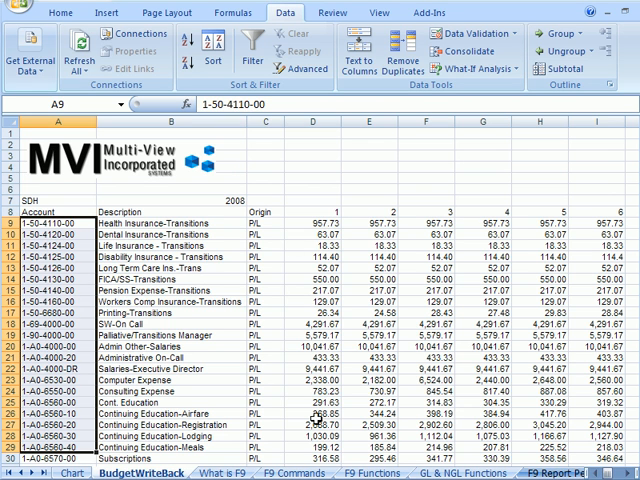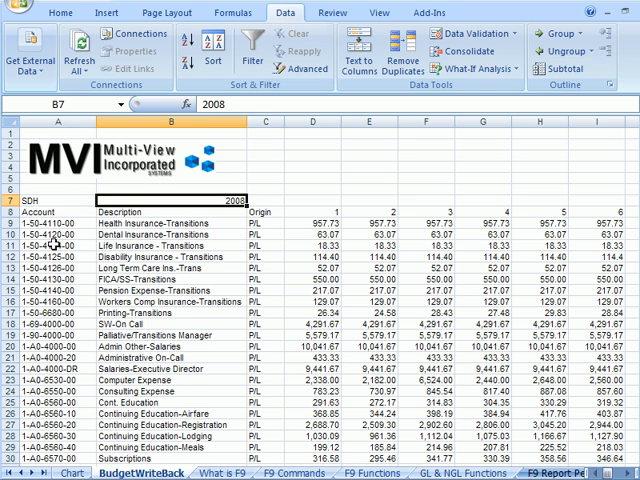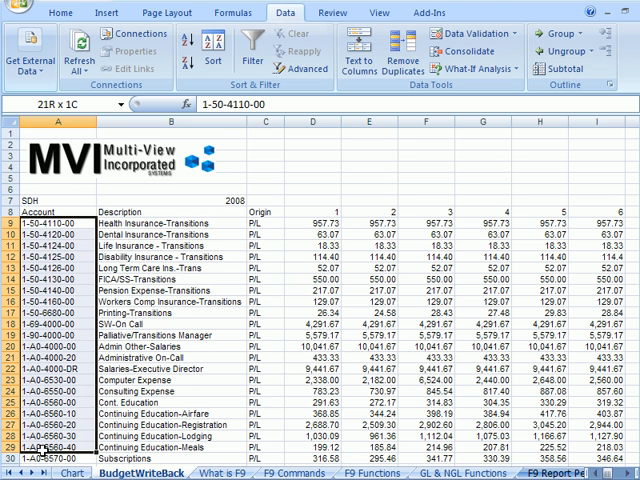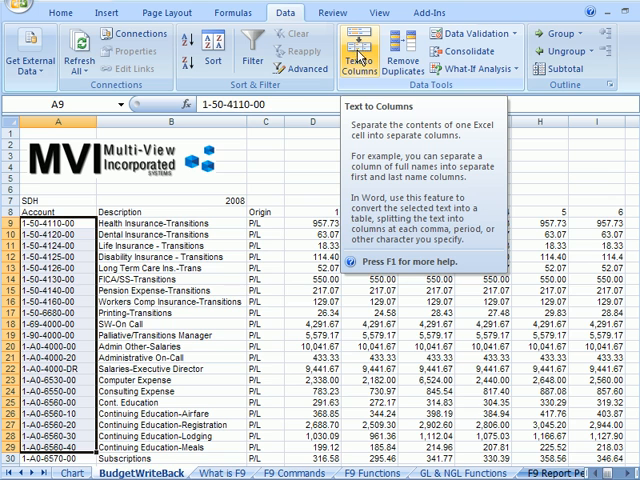You're looking at a spreadsheet that has budget figures for Sunny Day Hospice in fiscal year 2008. But if you notice in the natural account segment of the chart of accounts, the third segment here, they're not sorted in order. In order to get these sorted in order, we need to use the Excel function called text to columns, and I'm going to demonstrate that now.